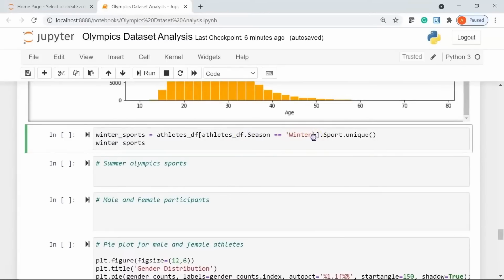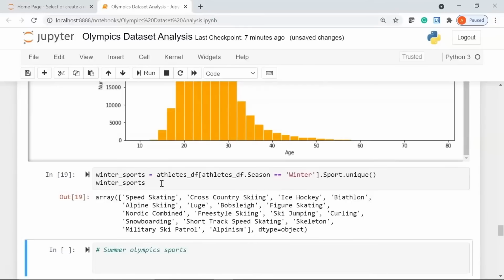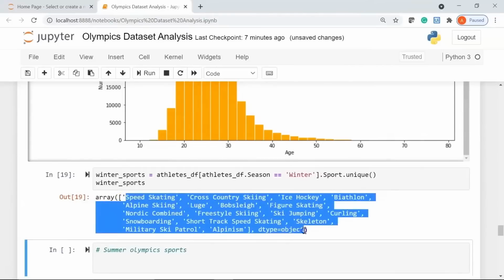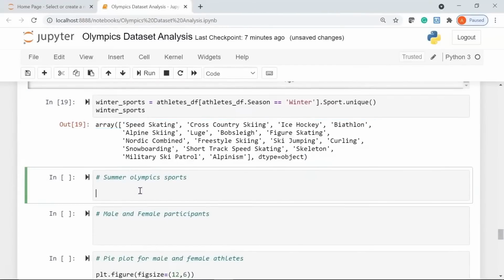to winter, and I am going to display only the unique values. Now let me run this cell. Okay, so you can see here these are the different winter sports that are held during the winter Olympics. Now similarly, let's see for summer Olympics.